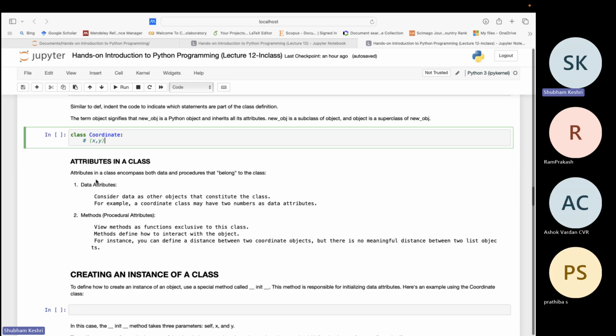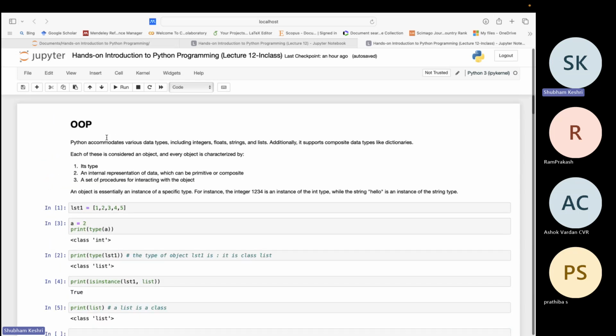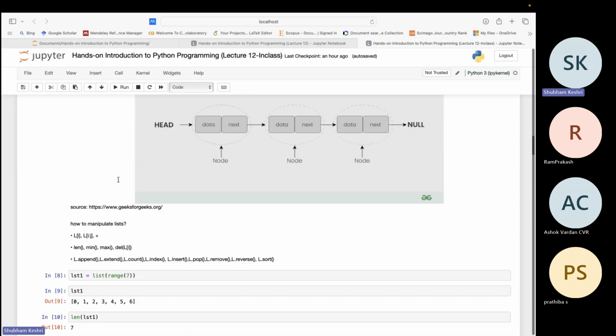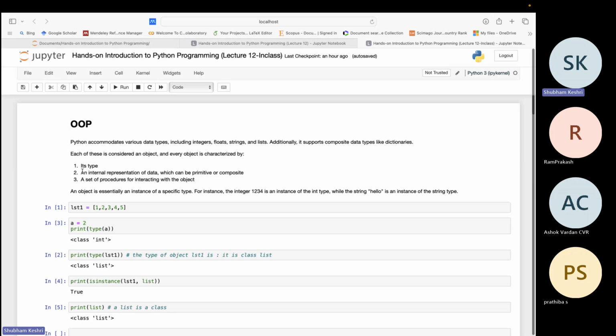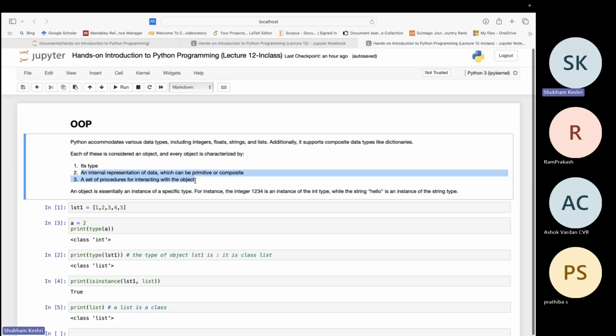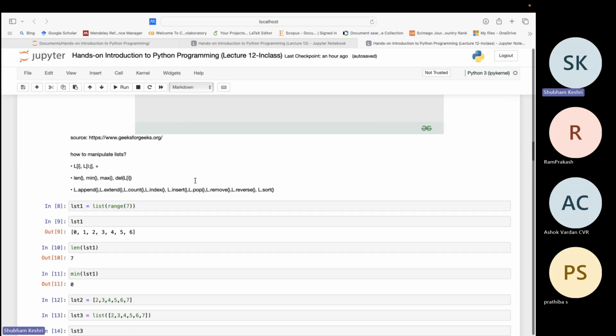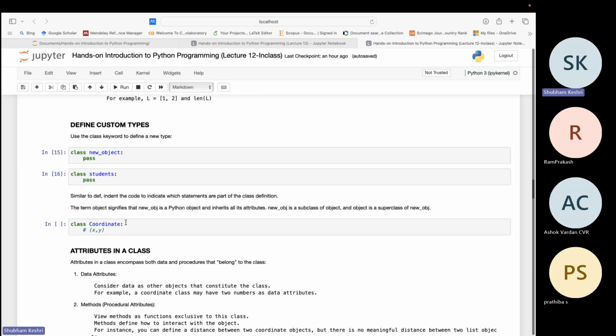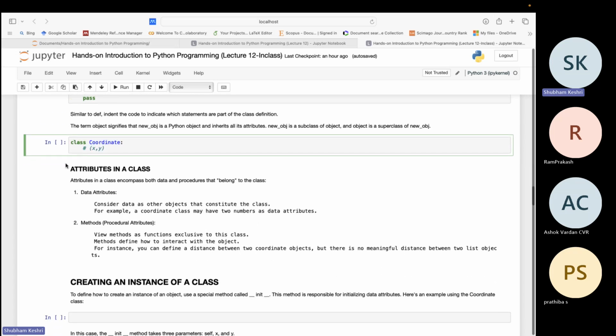All right. So we have seen how we define an object type. When we go back and see, an object has a type, it has some representation of data, and it has some methods through which we can interact with it. These two together, internal representation and methods, are known as attributes in a class. That is what I have written here. So till now we have seen how to define a class object type. Now we'll see the attributes in a class.